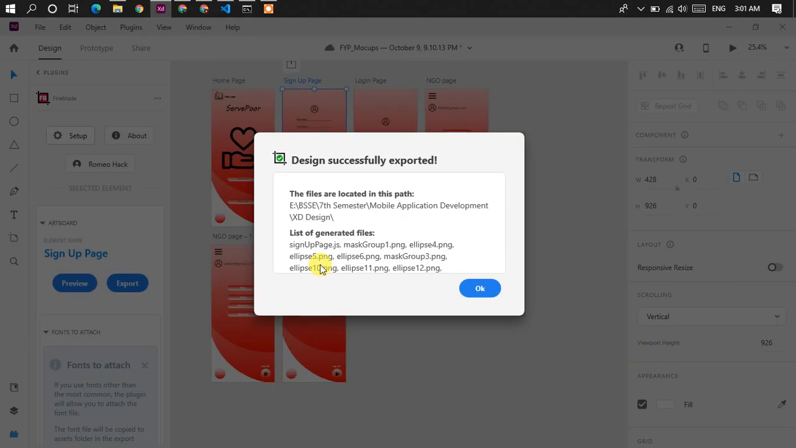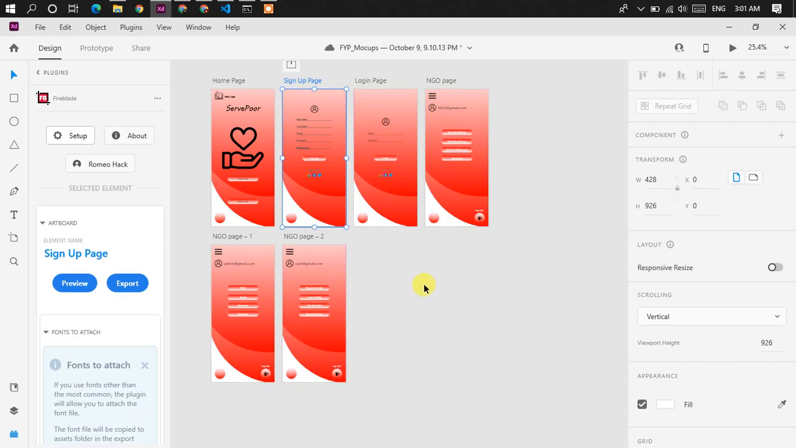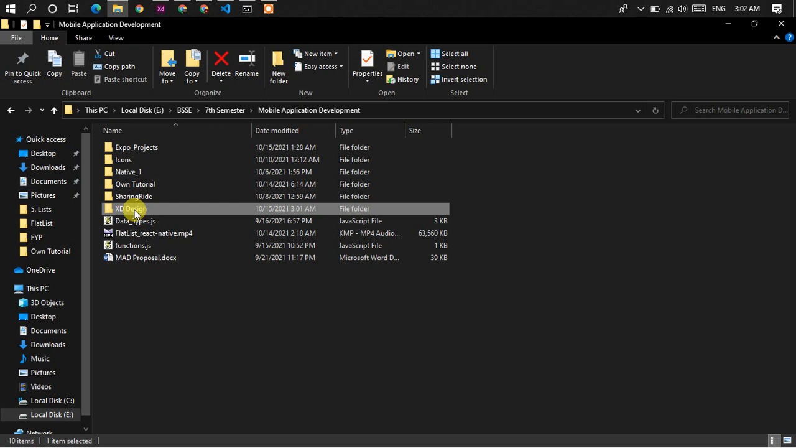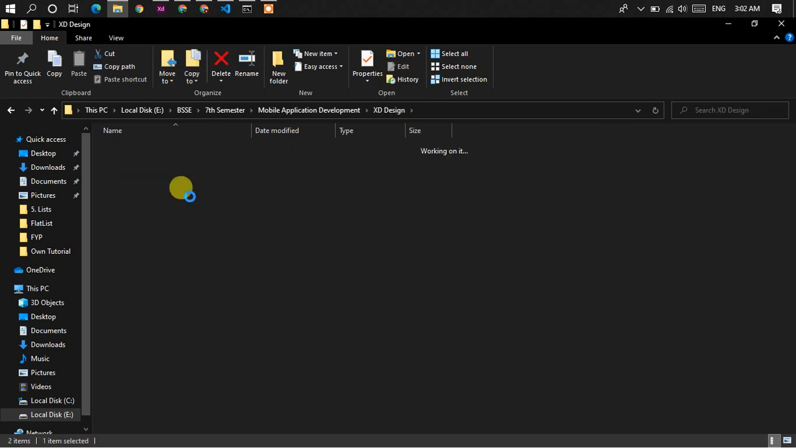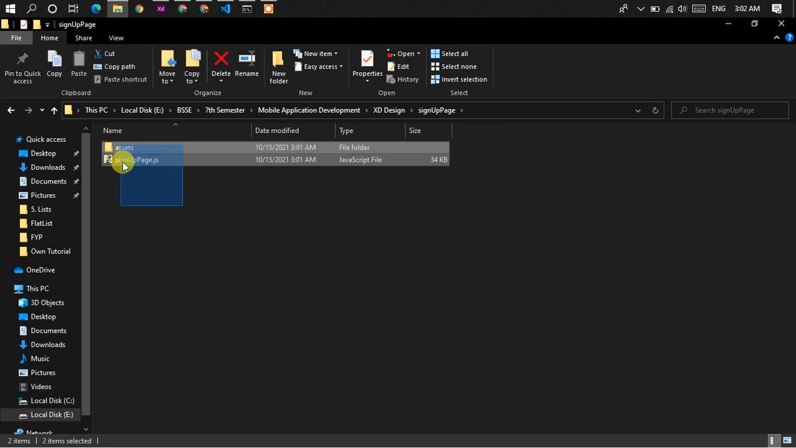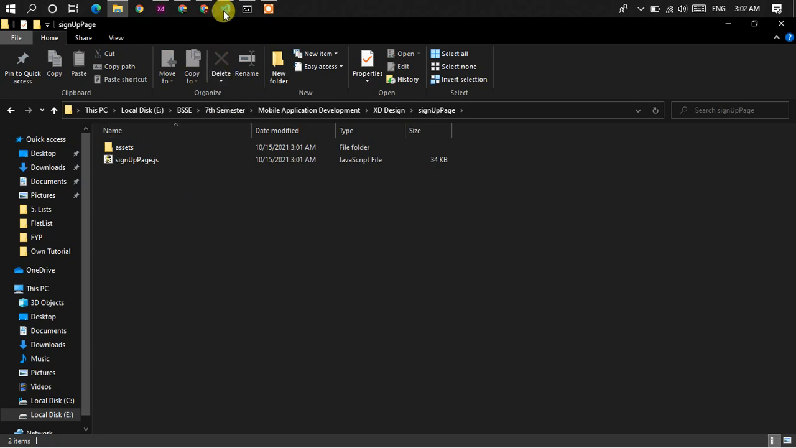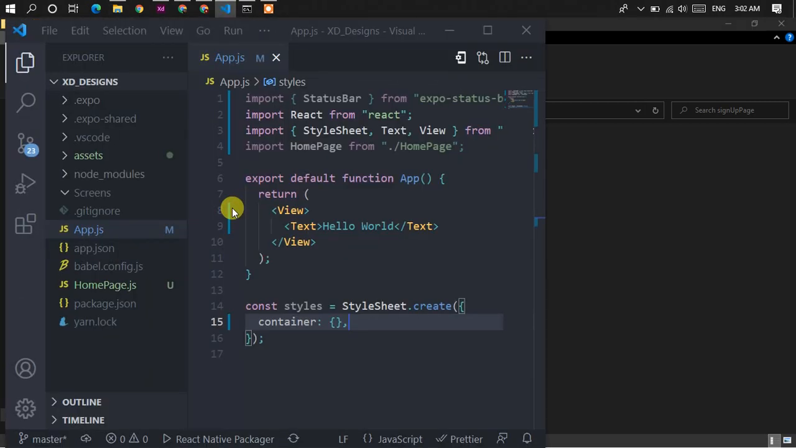Once it's done, you have to click the OK button and go to the directory where you have stored this file. I've stored it in my XD designs, and this is the sign up page and assets, all of the assets that are used in this page. So open your project, and in the app function you have to render the function that is generated by your Adobe XD code.